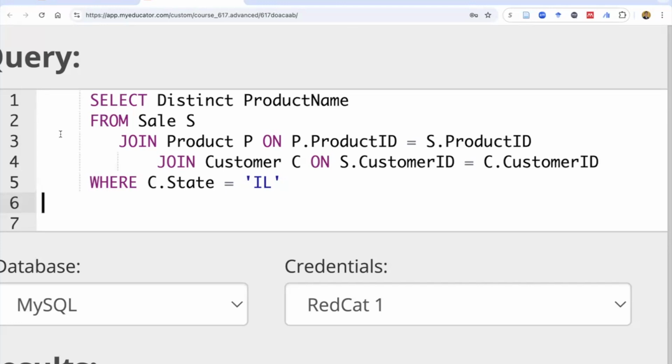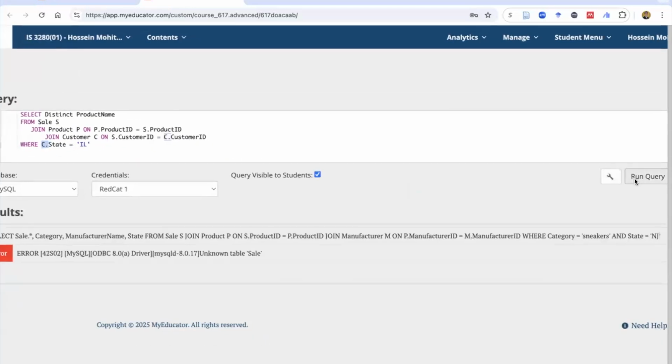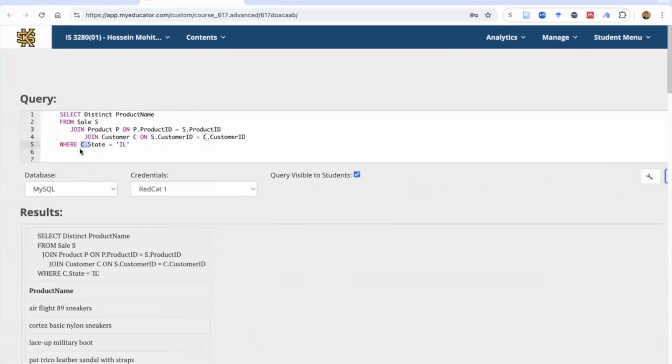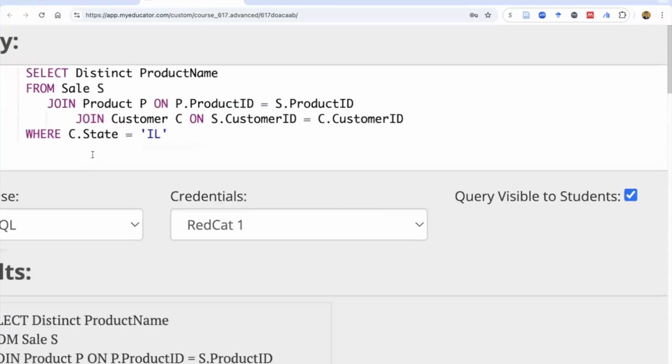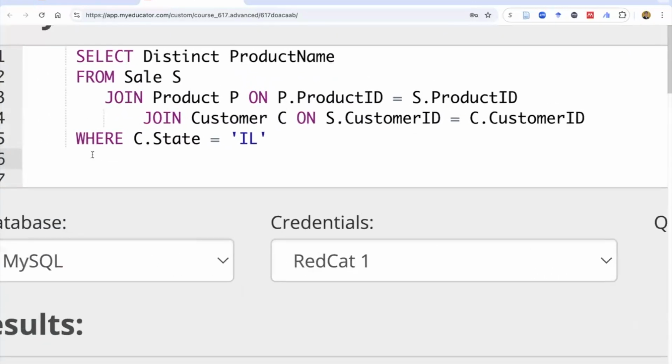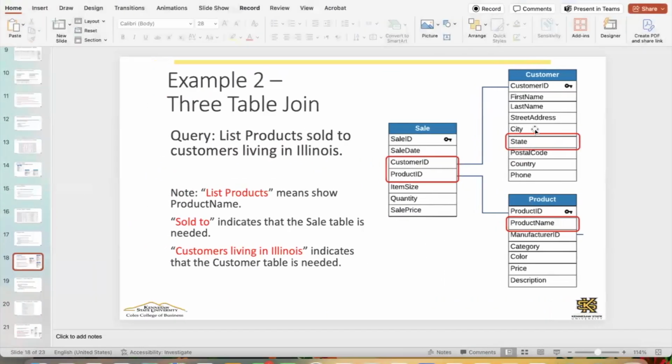Join again to the customer table. We call the customer table C on s.customer ID, c.customer ID. From where, which condition? Where the state is Illinois, from the customer table. So you tell me, if I remove this C dot here, let's first run it. If I remove the C from here, what's going to happen? Are we going to have any problem in the code, or is it going to work? It's going to work, sure, because state is in the customer table.